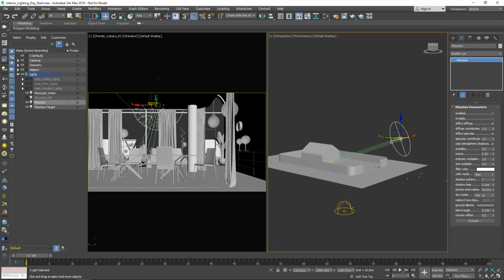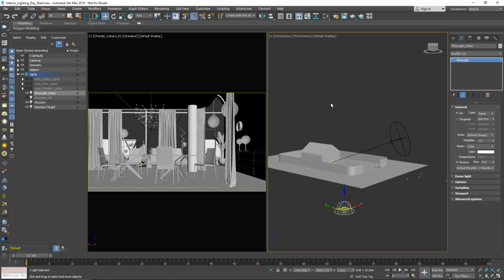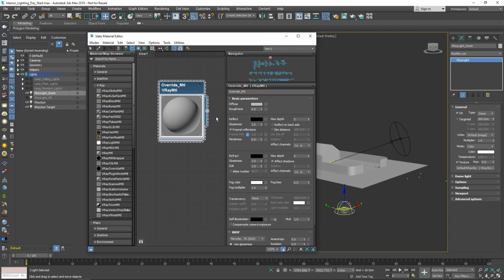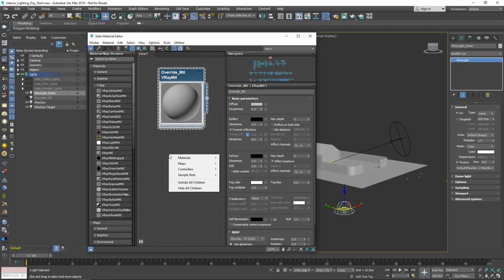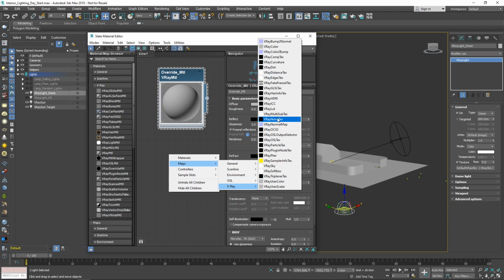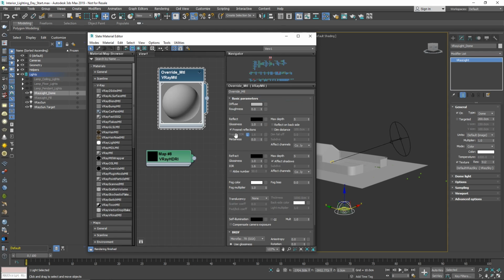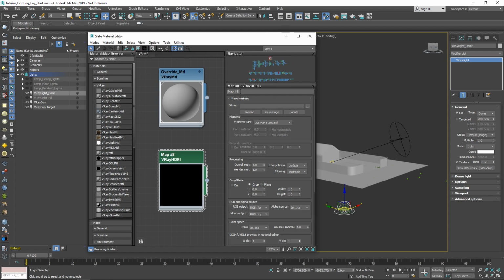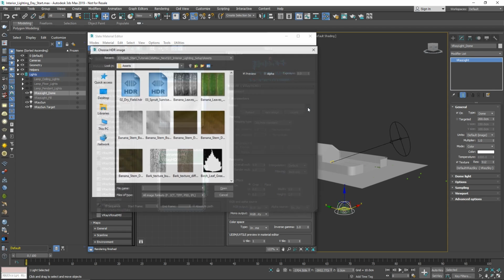Now select the dome light again and open the material editor to create the HDRI node that we'll use with the dome light. Right-click on empty space and go to Maps, V-Ray, and select V-Ray HDRI. Let's rename the node appropriately and then load in an HDRI called 02 Dry Field.